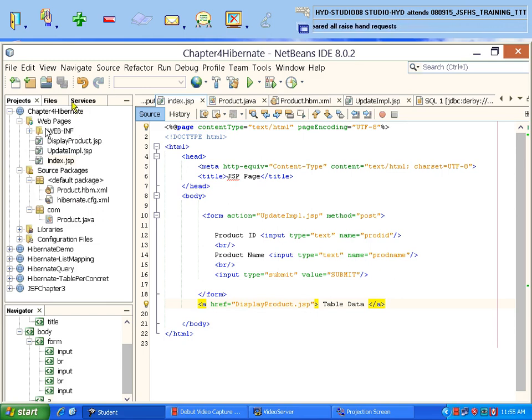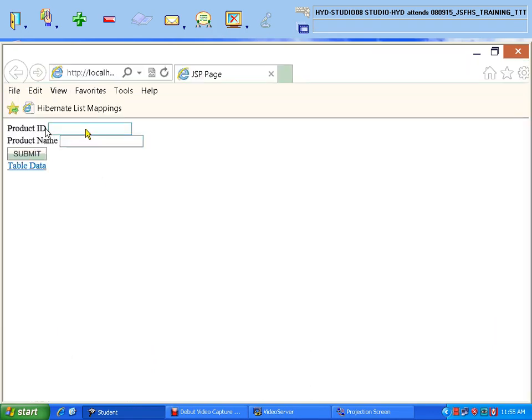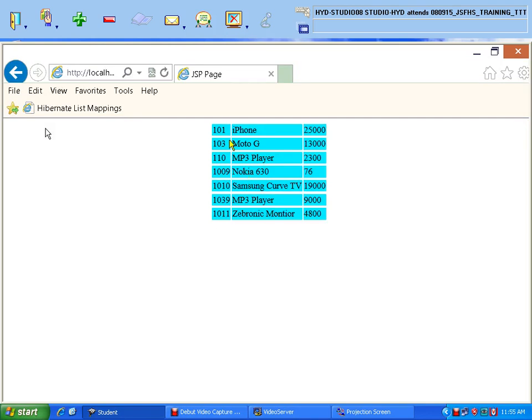Now here you see, let me run this particular code. If you run this code, you see product ID. If you want to see this table data, it will show the table data also. This is my table data: 1001 iPhone, then Moto G, MP3 player, Nokia, Samsung Curve TV, MP3 player, Zebronic monitor. So all these are the different types of values which are there.